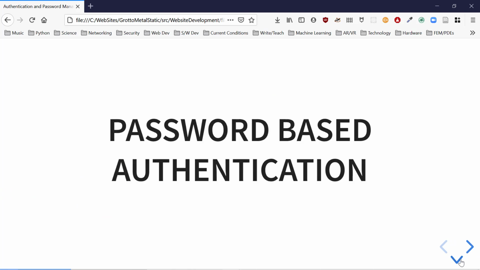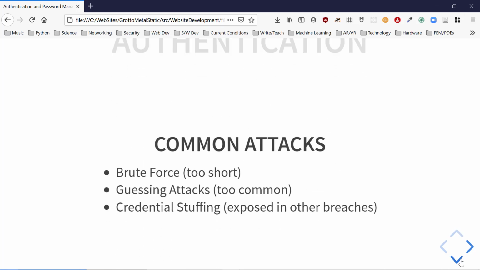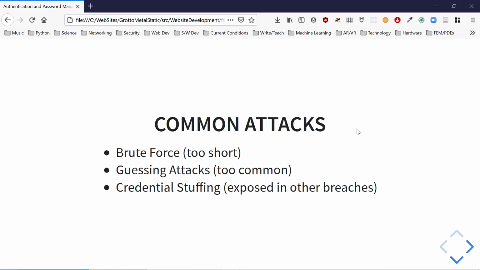In this class, we are going to concentrate on password-based authentication. There are other forms, but they are out of our scope here. Common attacks against passwords: brute force, where the password is too short; guessing attacks, where the password is too common; and credential stuffing, where the password has been exposed in other breaches.